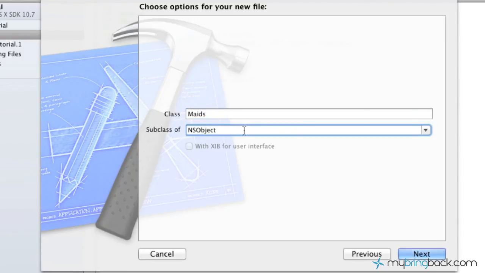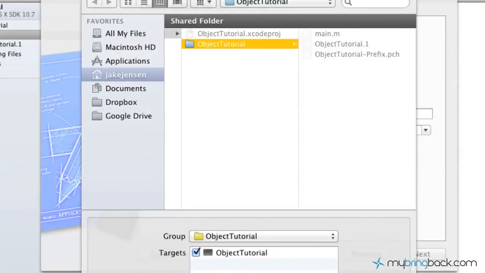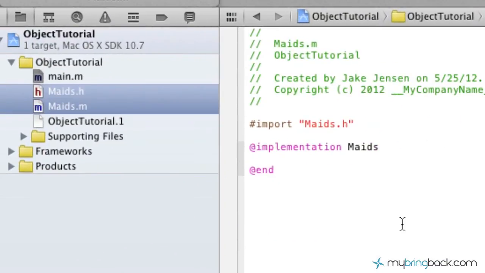This class we're going to name just Maids. You see that it defaults as a subclass of NSObject. As we spoke about, we're creating an object class, and that class is Maids. So we are good to go there. Go ahead and click next. Just designate where you want to save that, and you'll see that we have two files now that appeared.